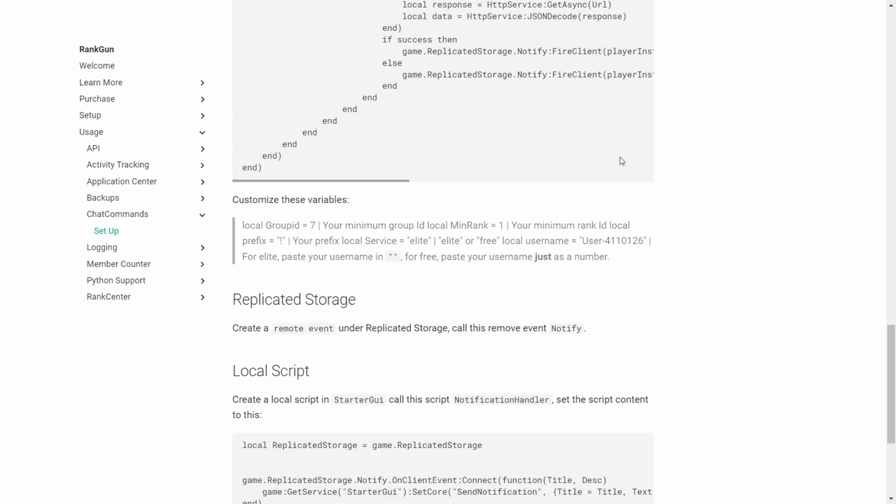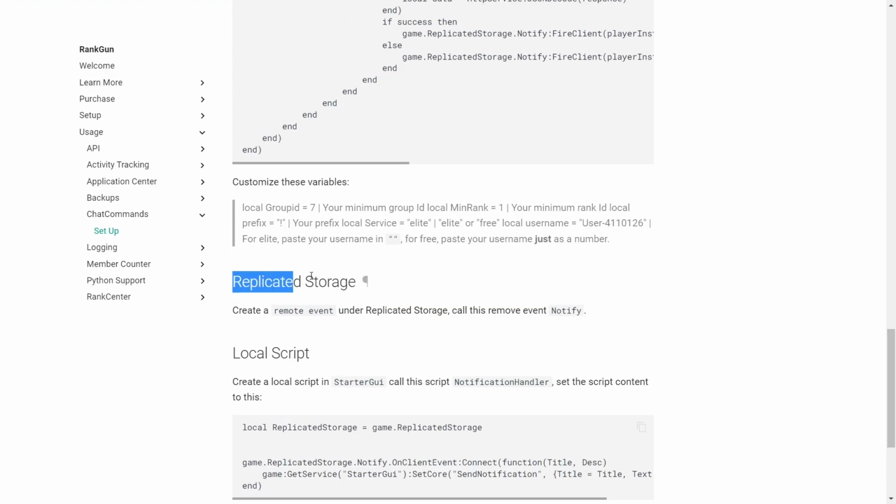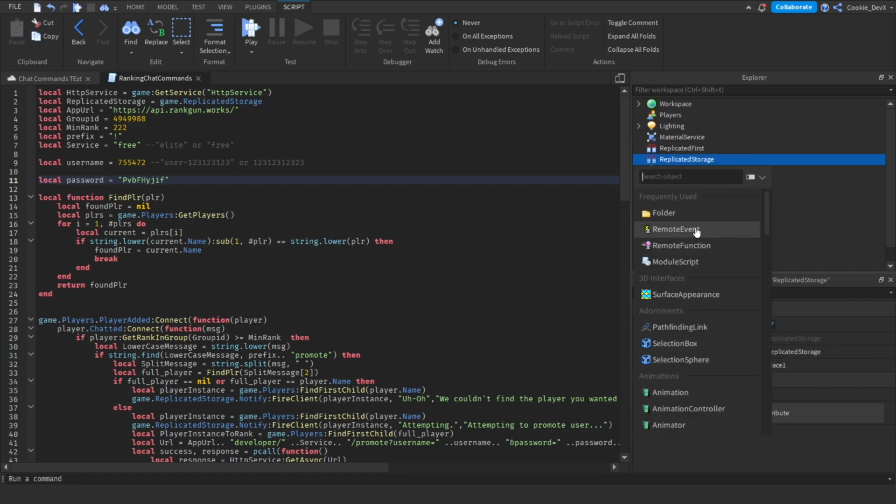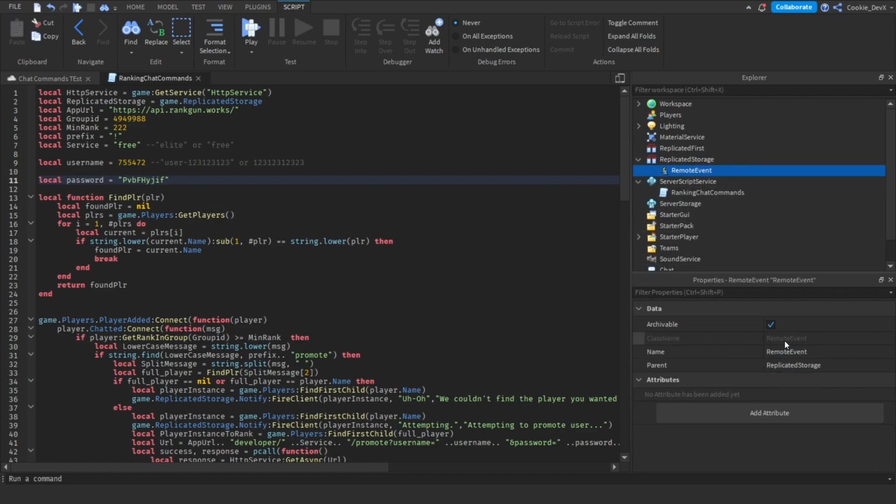So let's scroll down, and as you can see, it says replicated storage. Create a remote event under replicated storage. Call this remote event notify. So our remote event allows the client and server to communicate. So let's click on replicated storage, then click on the plus button, and now we're going to select remote event, and now we're going to call this remote event notify.